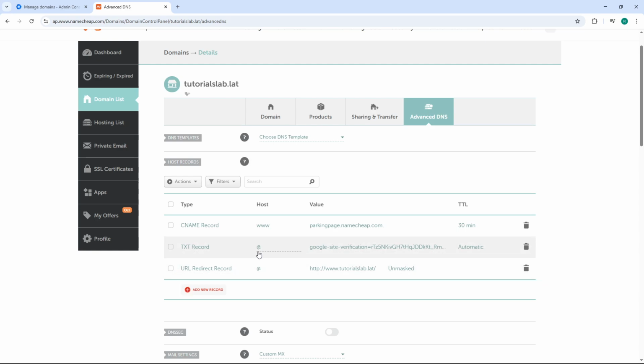For type, select TXT from the drop-down menu. Then paste the entire Google verification string into the value field. Set the TTL to the default value, or 3,600 seconds, if you're given the option. Once you've filled in all the fields, click the green checkmark or Save button to apply the new TXT record. This saves the verification record to your domain's DNS settings.